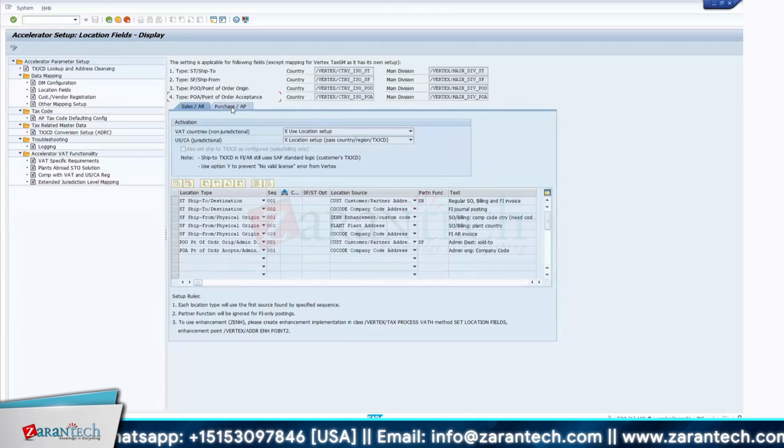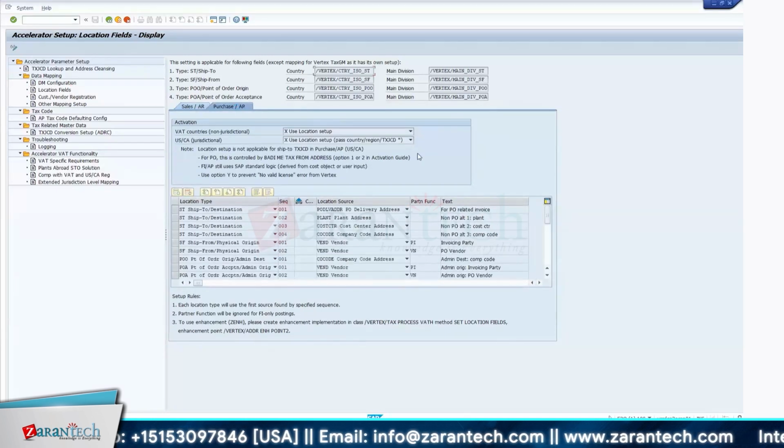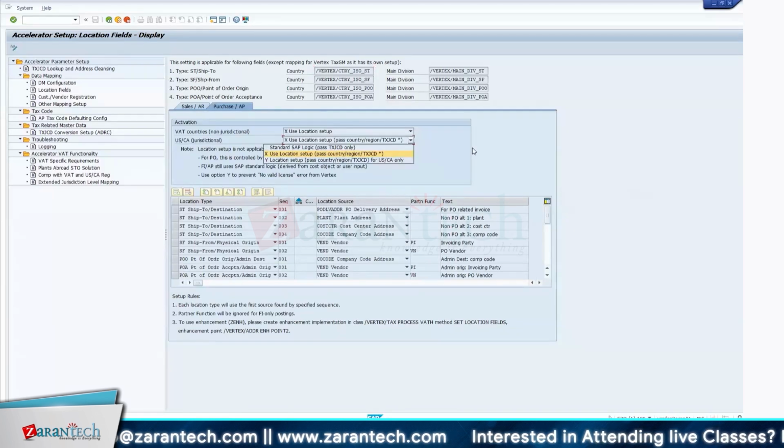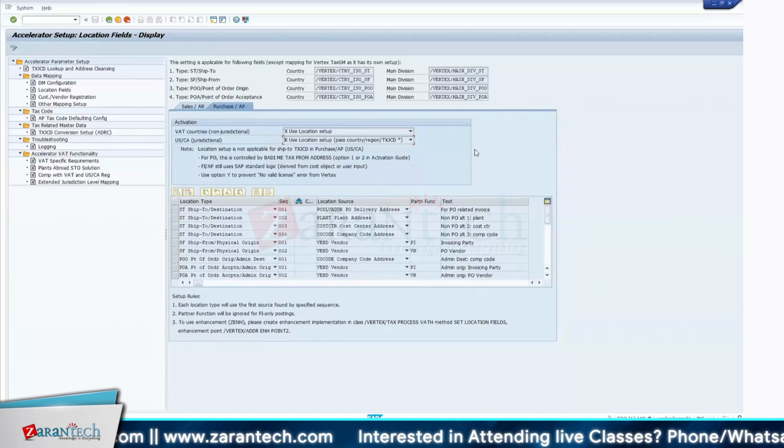There you see the sales AR, right? If you see here, you are seeing physical origin country, admission origin country, vendor number, vendor code, company code, all the details are coming up here. By default, it is changing. So these are the one-time settings. These are the standard settings, so you can understand this.